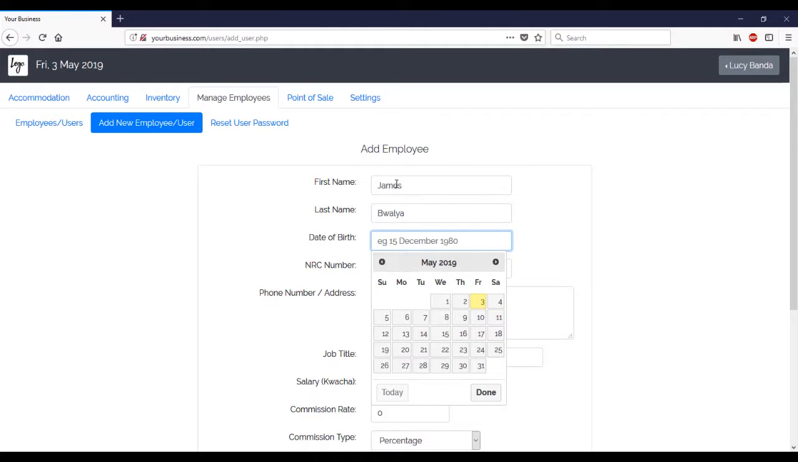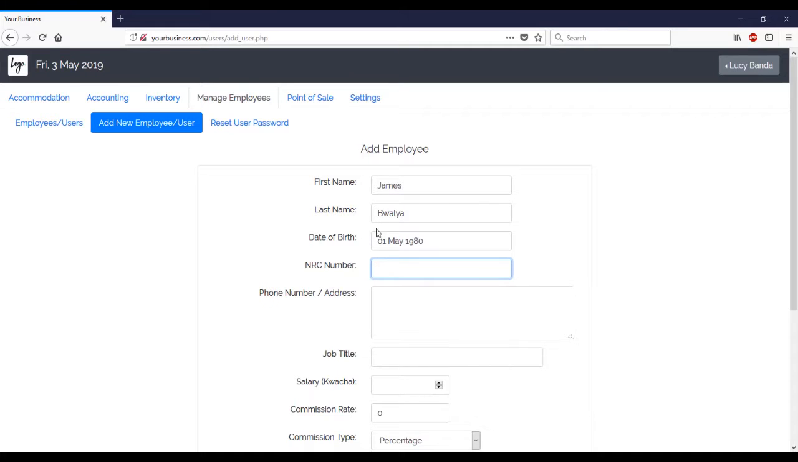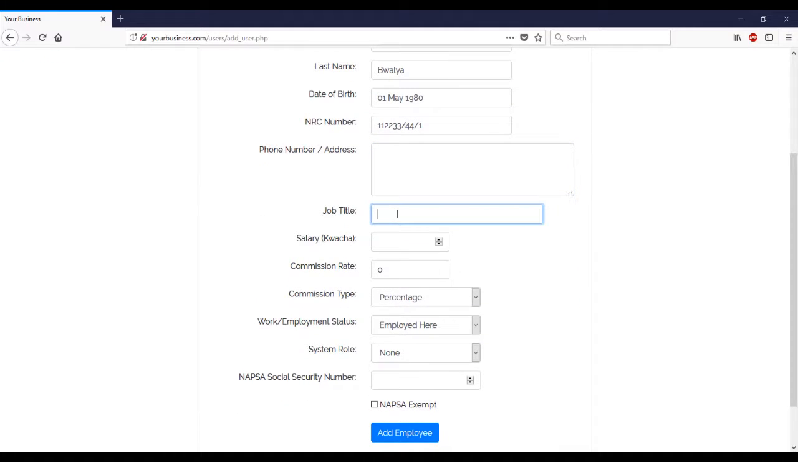We indicate his details such as name, date of birth, then NRC number. You then indicate his phone number and his address. So James will be a cashier. You indicate a salary, and then a commission can be computed based on the sales in the particular period. So this can then be set up here.